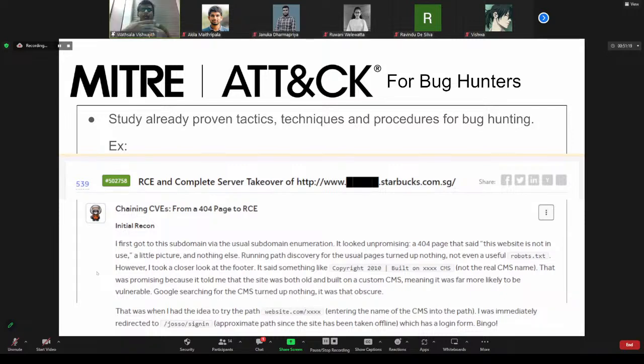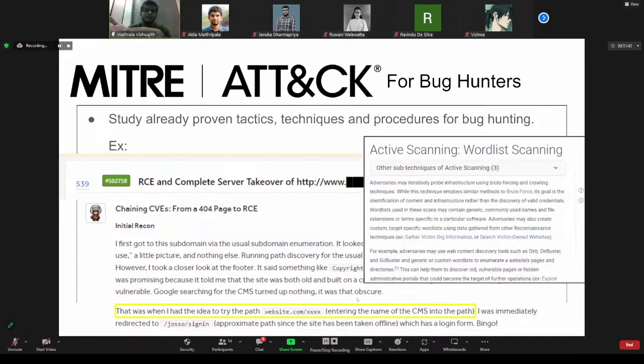At the end, he tried a path like website.com/xss, entering the CMS name on the path. So this one is a word list scan. You put the name on the path and brute force the website or public facing application to discover new things.